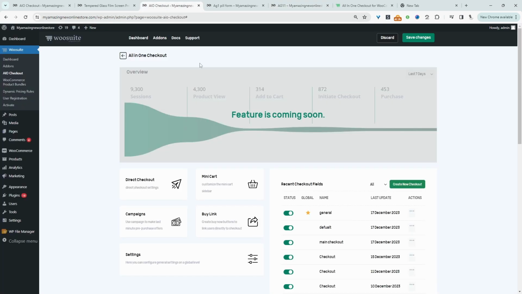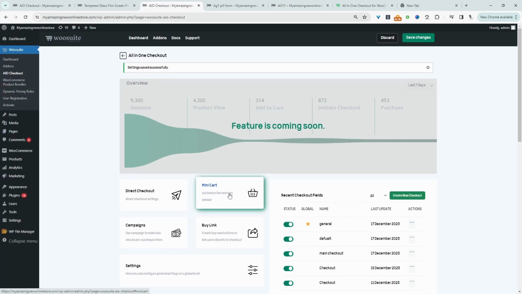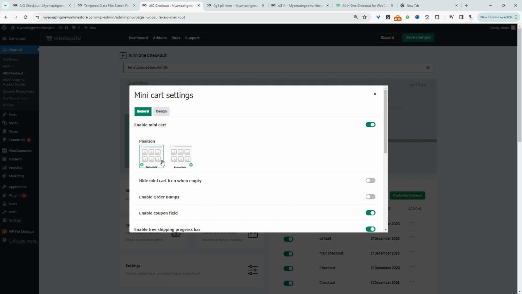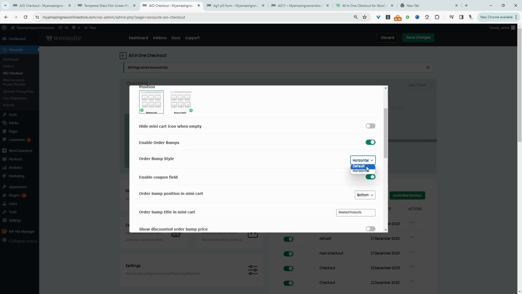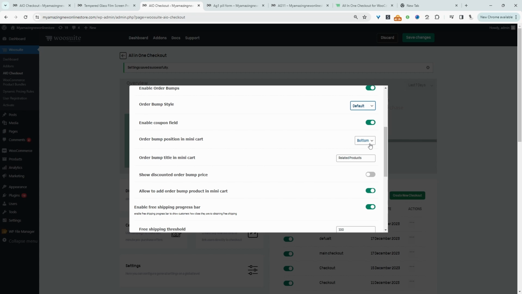Okay, so let's head back over to our dashboard. All right, let's navigate over to mini cart. Here we get to choose our cart position, so we can show it on the left or on the right. We can hide it when it's empty. We can enable order bumps, so I'm going to enable this option. Here we get to choose the order bump position, so we can display it at the top or at the bottom. For the title, I'm just going to put upgrade and save.